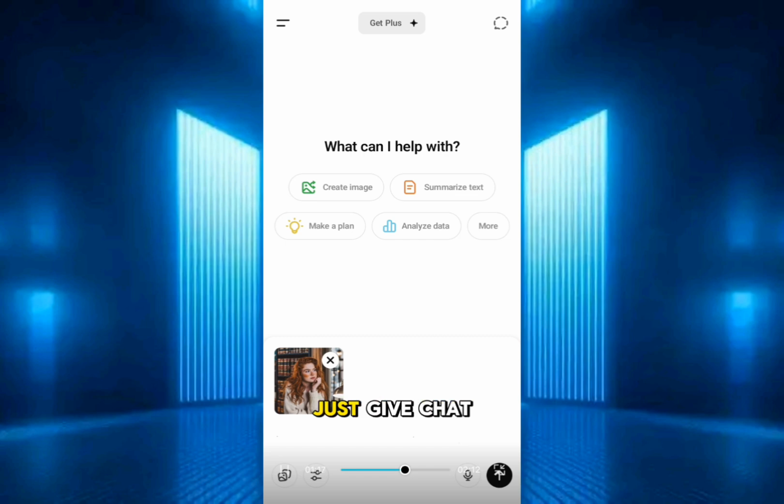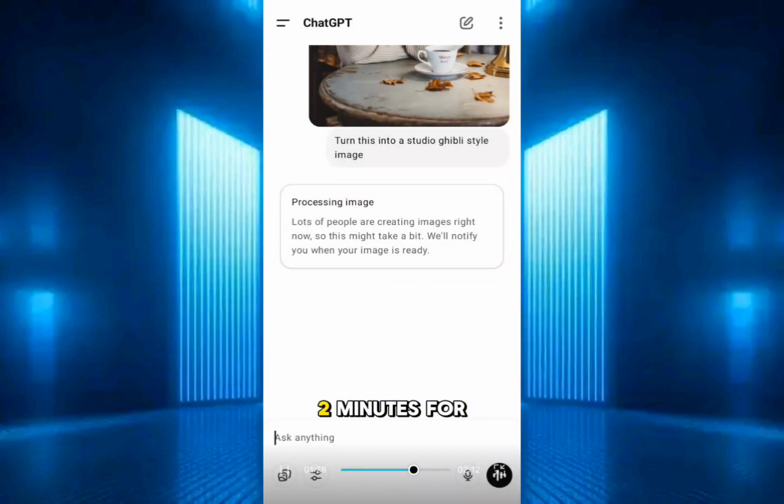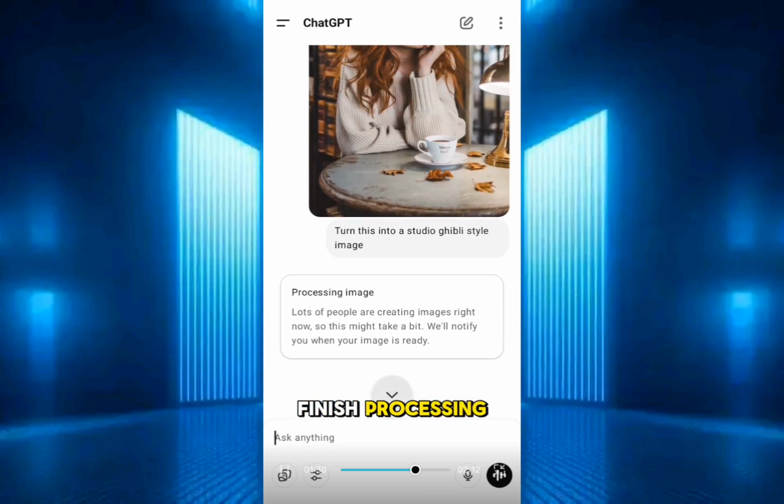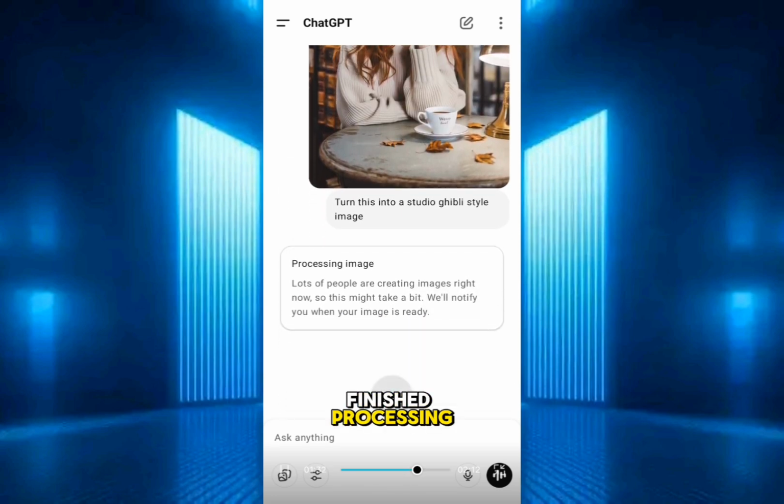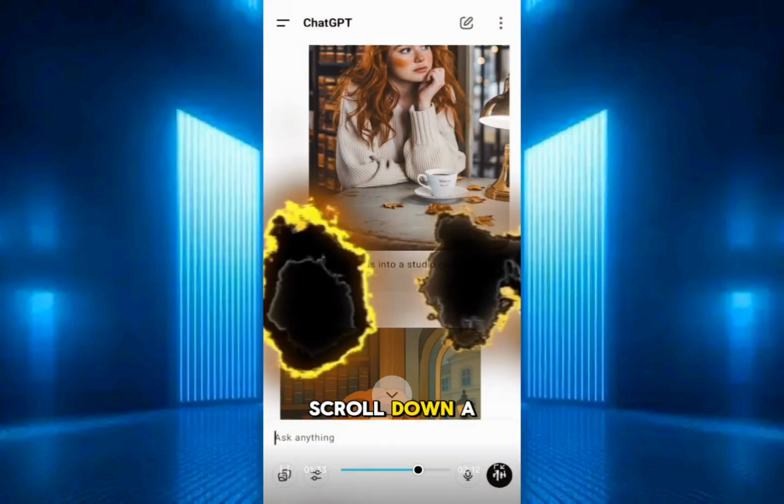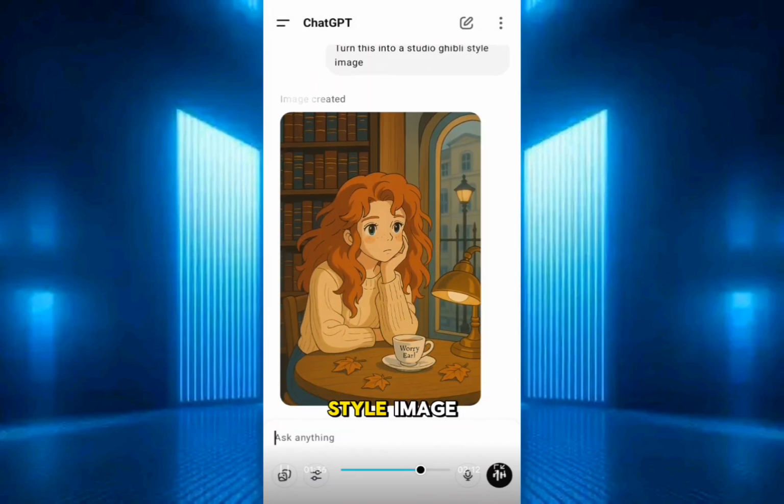After it's done, just give ChatGPT this simple prompt: turn this into a Studio Ghibli style image. Then click on this Send button. And wait for about 1 or 2 minutes for the image to finish processing. After it has finished processing, scroll down a bit to see your image turned into a Studio Ghibli style image.